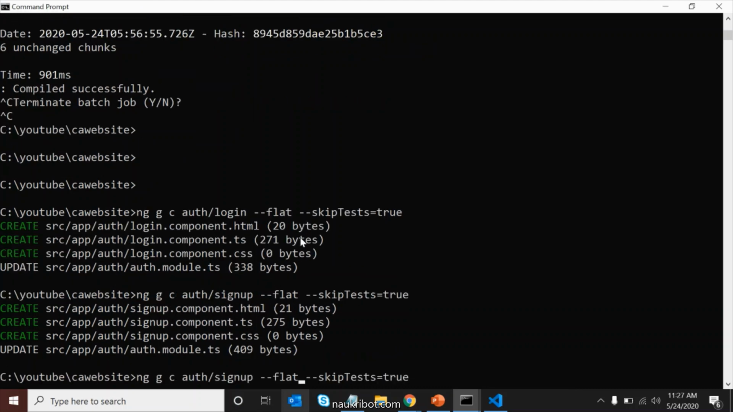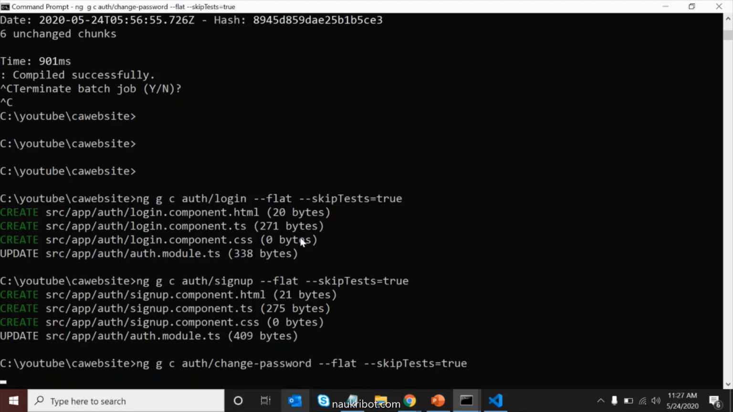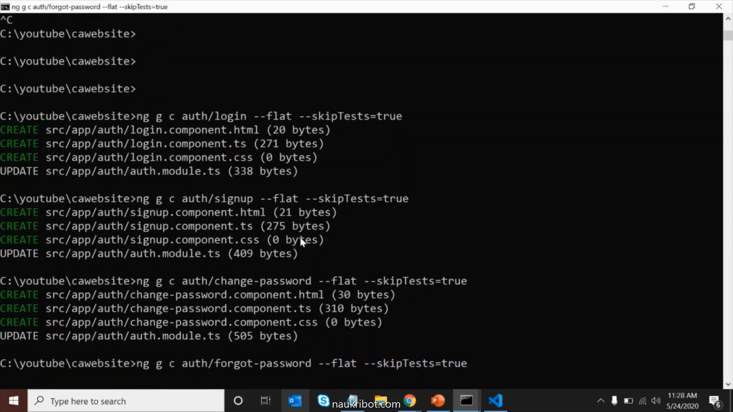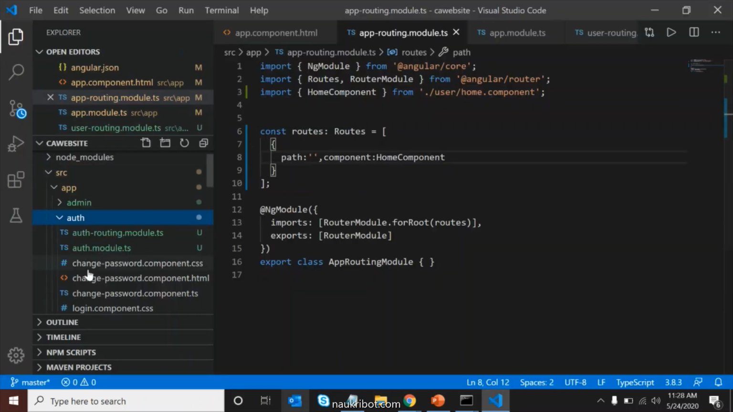Now what we need is a change password page. Okay, fine. So change password page is also created. After that, we need a forget password page. Correct. All these pages we have defined. Now I'm going to create the route for all these pages.